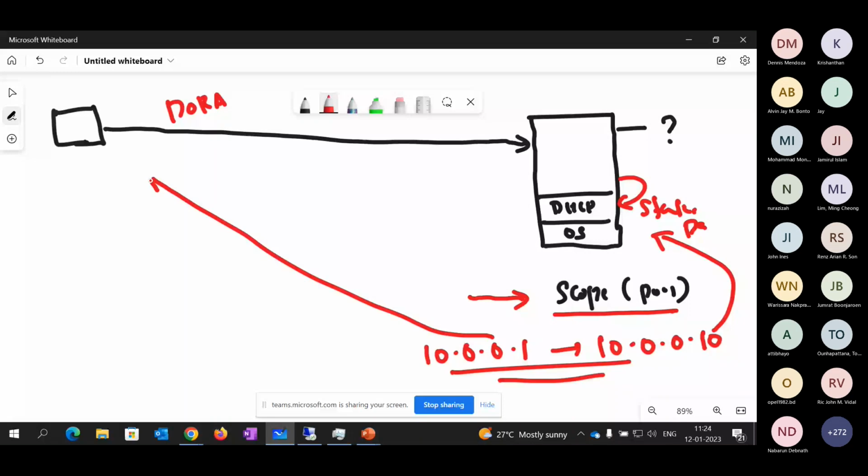Right now, if the second computer connects, what will happen? This will give 10.0.0.2. If the third computer connects, what will happen? This will give 10.0.0.3. So this way, it will keep on assigning IP addresses. Clear? So the moment you connect to the DHCP server, it will refer to the scope, pick an IP address from the scope, and assign it to the client here.